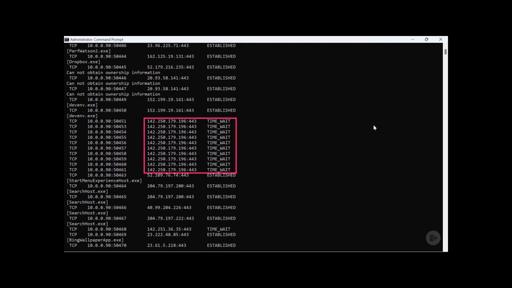So that means that these sockets are not available to open other connections over, and that can lead to socket exhaustion, which we want to avoid.